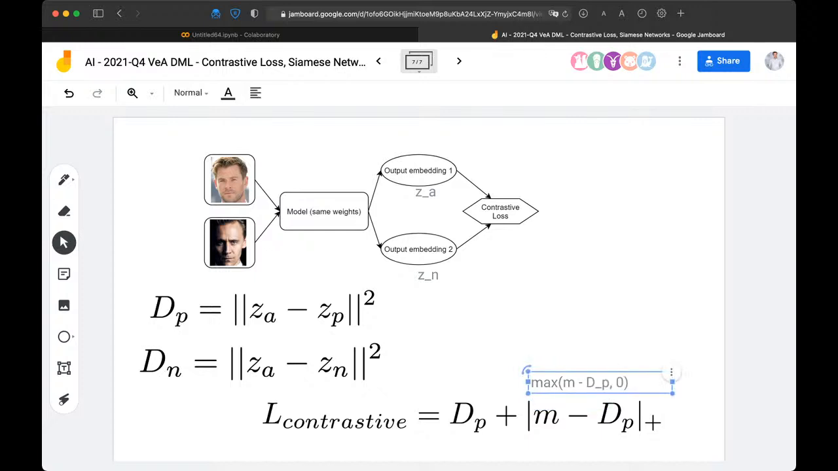And maybe I should explain, if this is an L2, then this is just like ZA minus ZP squared, right? Anyways, this first term says please bring all of the same class samples together in the embedding space. Try to make them as one cluster, right? Often there's also some kind of additional term to avoid that they collapse into just one point in the space, so that's also not optimal.